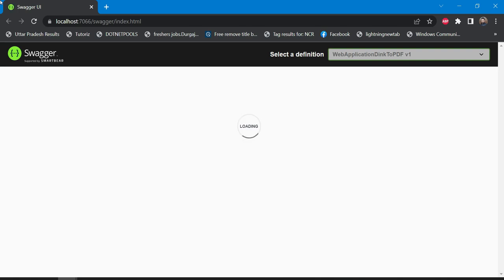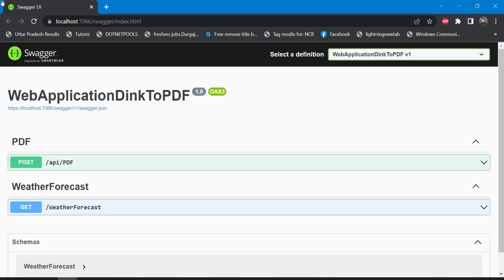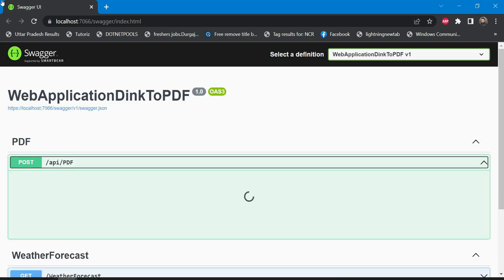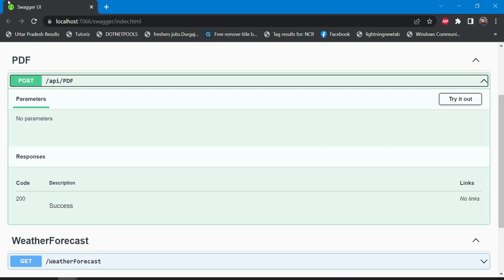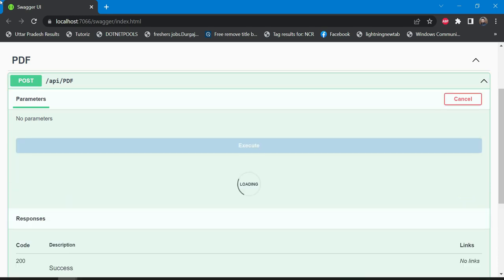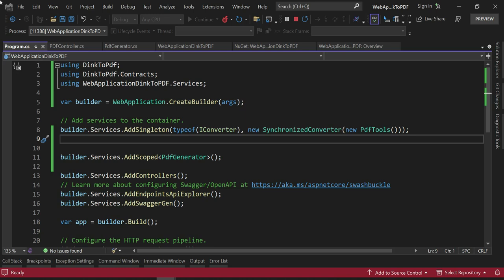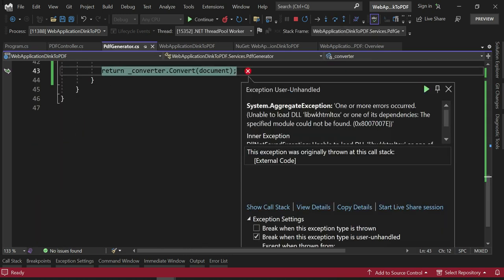Sorry. Okay, now it's running. Now this is our endpoint which we have newly created, so just try it out and execute. Yeah, that was expected actually.